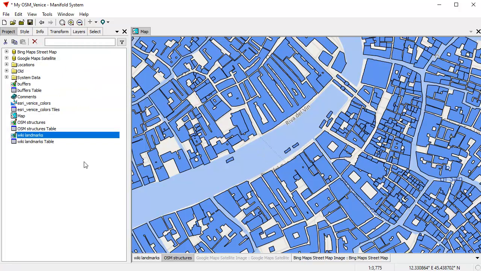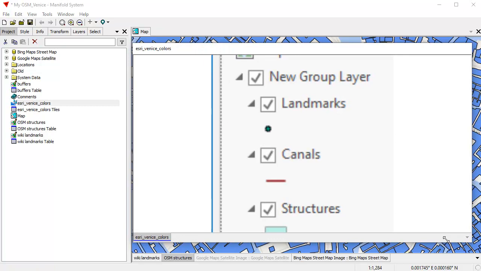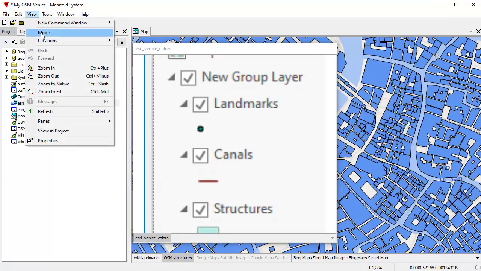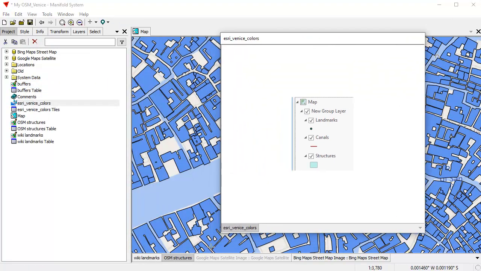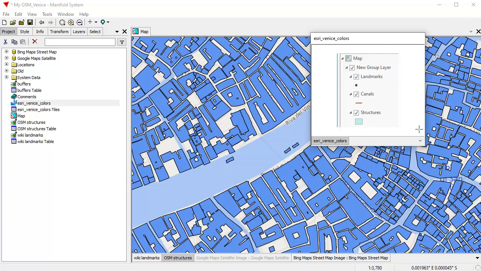Well, here in the project pane, I have an image called Esri Venice Colors, and I'll pop that open. I'll just right click and undock that and resize it a bit. I can view, zoom to native. This is just a screenshot that I took of ArcGIS Pro running Esri's Venice Aqua Alta tutorial example, which is what this is kind of analogous to. It used that kind of greenish fill color for the structures, and it used a gray stroke color for the borders.